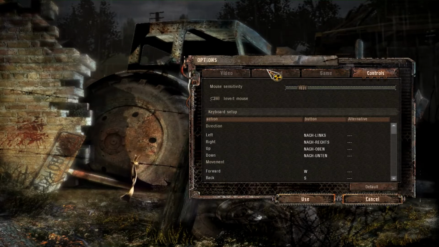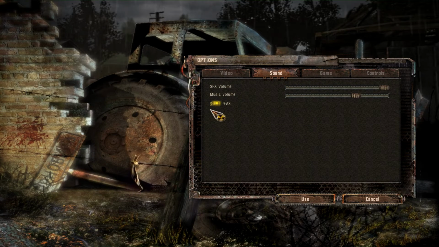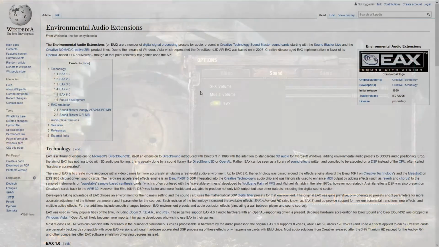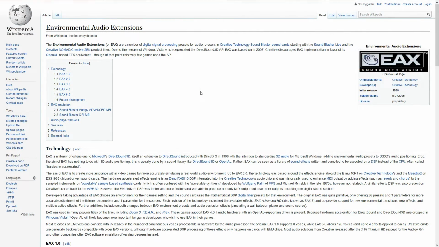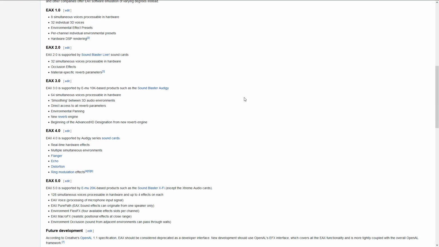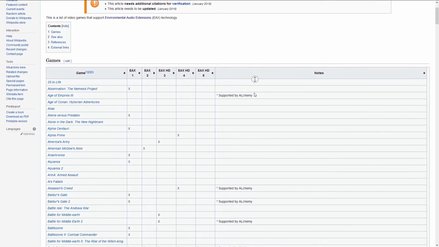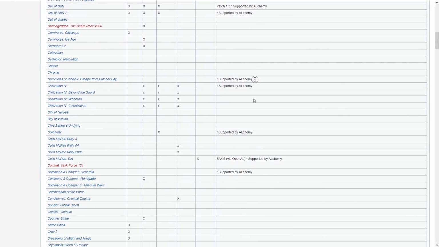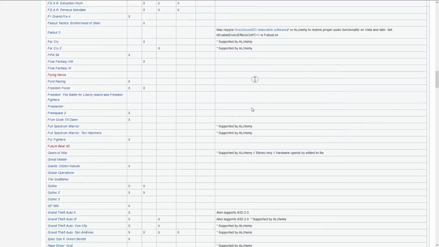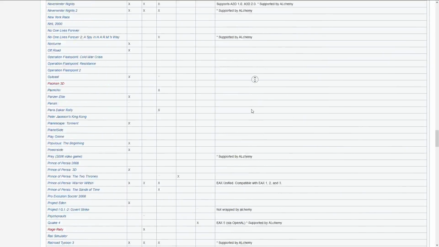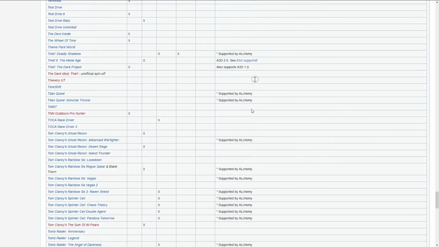While switching through the menus, I saw that the game had support for EAX, the environmental audio extensions created by Creative back in the day. Most often, EAX was used to create reverb effects in the game. While EAX can improve basically any game, atmospheric and intense games like Stalker gain the most from it.